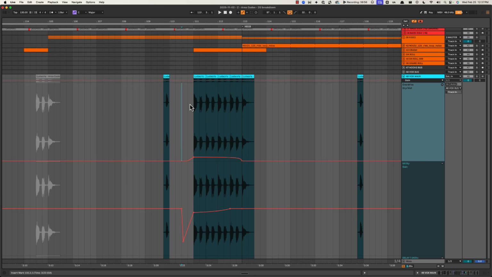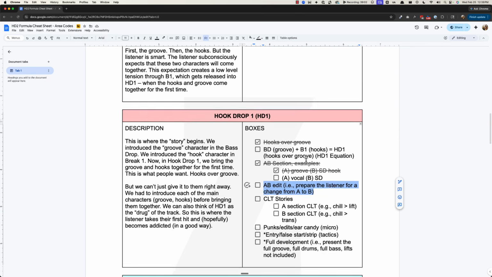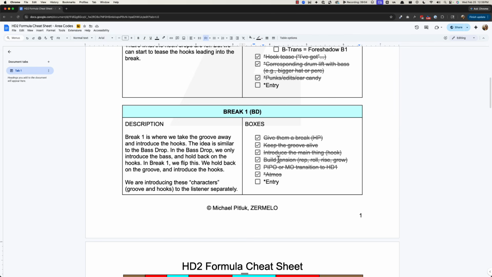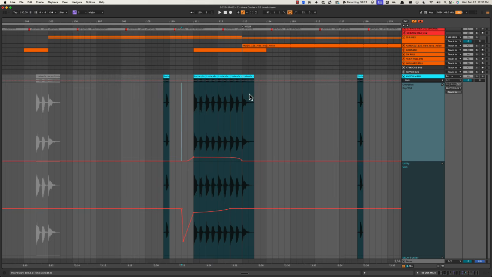And so I've got that repetition. When we go back to building tension, if we go back to the break right here, even within an edit, you can almost think of these as very, very mini builds, but the tension building elements still apply: rep, roll, rise, grow. And so in this case, I'm using rep, hook repetition, the vocal repetition, to build a little bit of tension into the next section. So if we play that.